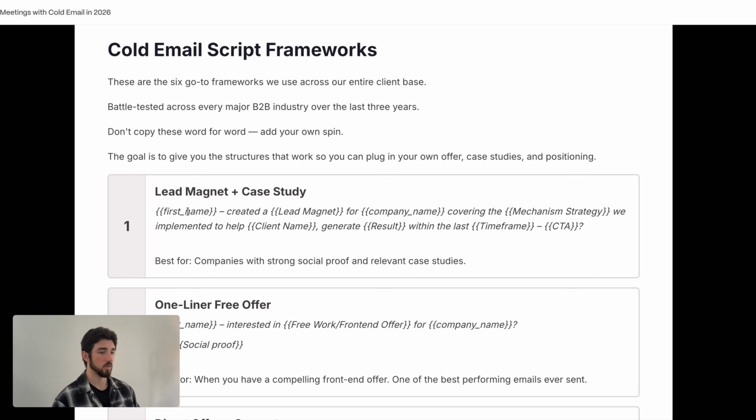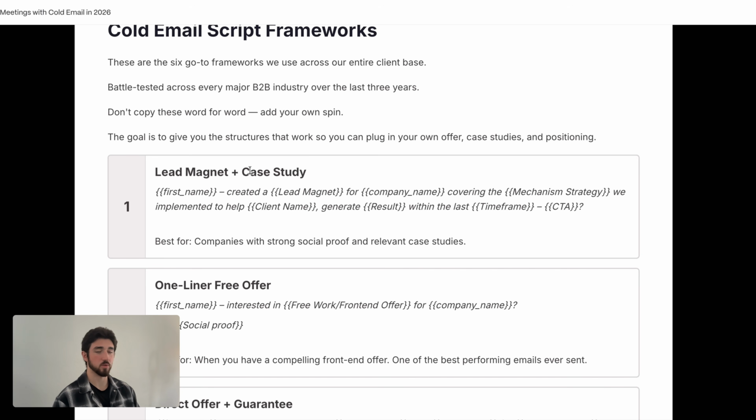Helps a lot. The first one is going to be lead magnet plus a case study. This is offering some sort of sales asset off a result that you generated. This is how it reads: "First name, created a lead magnet for company name covering the mechanism or strategy we implemented for client name to generate result within the last time frame," CTA. Example: we created a case study for Nike covering how we generated X million views for blah blah. Oh yeah, I wrote that completely wrong, but you get the general idea.